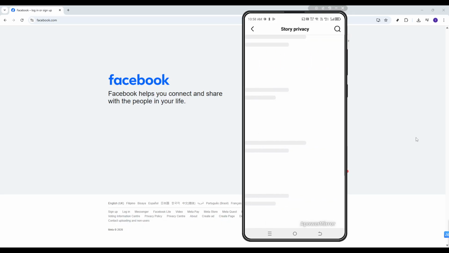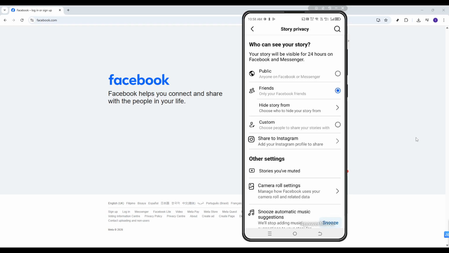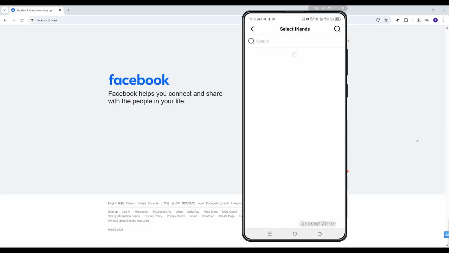This is important because your viewer list will only reflect people who are allowed to view the story in the first place. If you want to control visibility more precisely, tap Custom. From here, you can tailor who is allowed to see your stories going forward, which helps keep your future viewer lists relevant to the audience you intend.